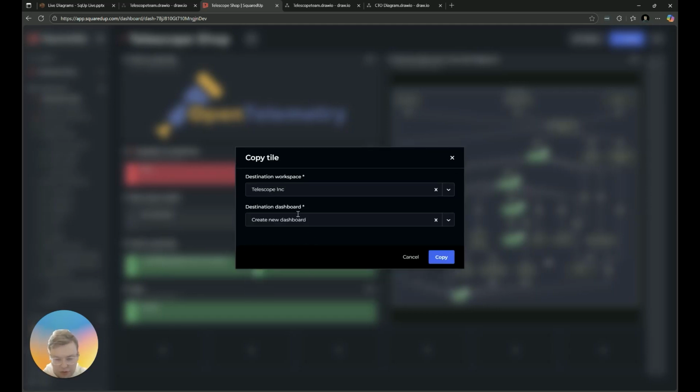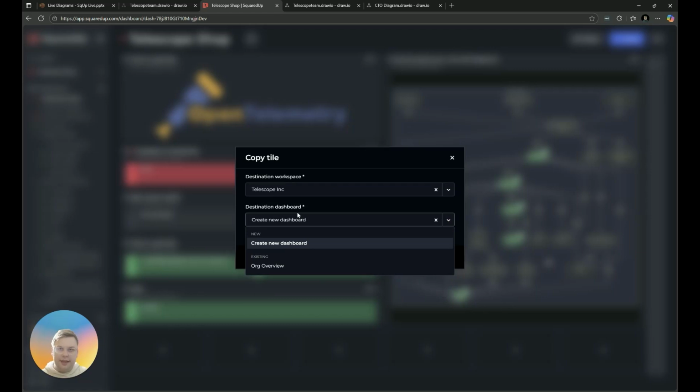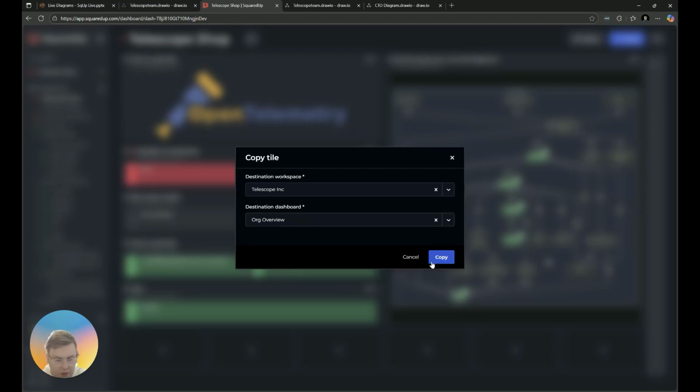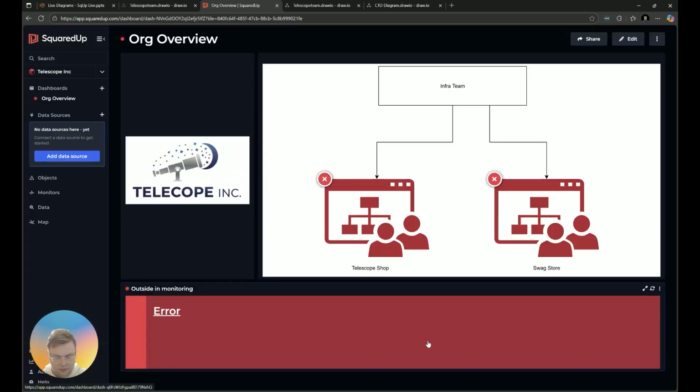We could put this in the Telescope Inc. workspace, which is where our other org chart was, just to give us a full status in terms of what's going on in that org chart. We'll put it in the org overview dashboard. And there you go, we've got a general error status of telescope shop. And that has made our org overview dashboard red because of the monitor and also the workspace.